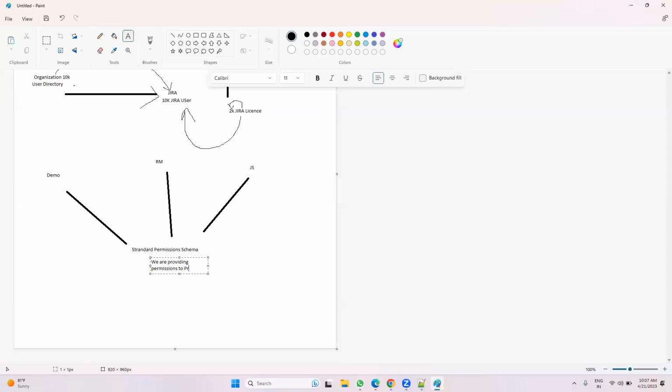permissions to project roles. So it means demo project roles are different, RM project roles are different, and JS project roles are different. In the demo project, if I add Gautam, Gautam can access only the demo project. In the RM project, if I add Kumar, Raju and Srinu, they are able to access only the RM project. If JS is related to some A person or B person, they can access the JS project only.